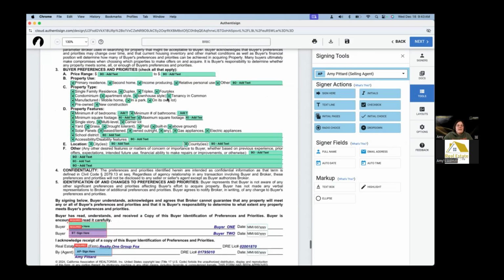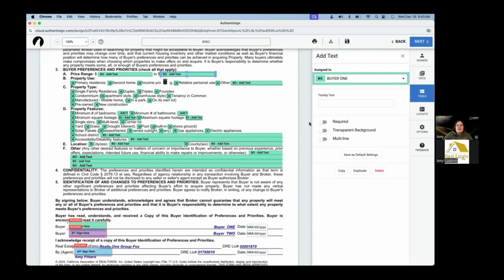All right, so see how this is all green now? And it matches the buyer 1. This is going to prompt the buyer 1 to add text or check boxes here. If I click on those, see how they're not required. These are all optional lines. So it's going to prompt them to go through this.